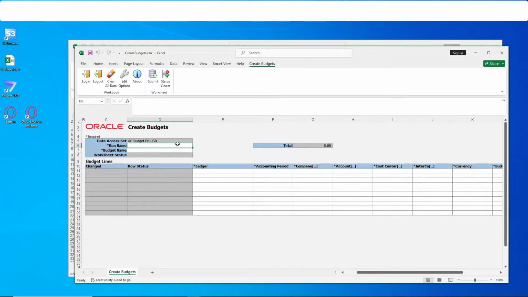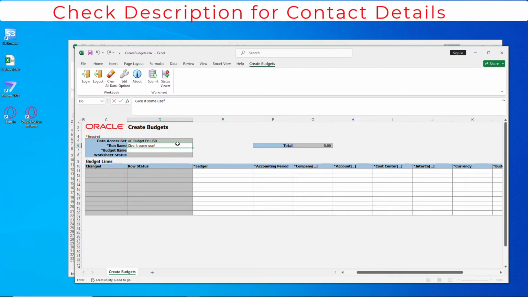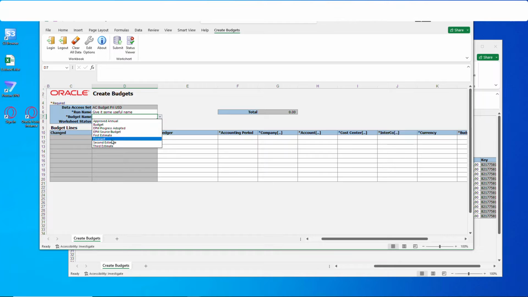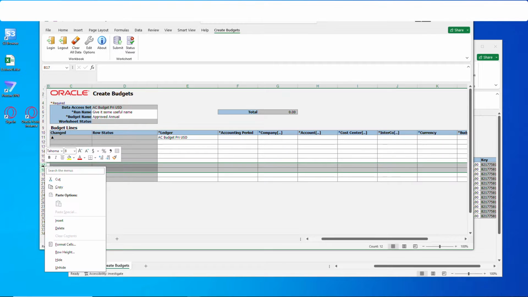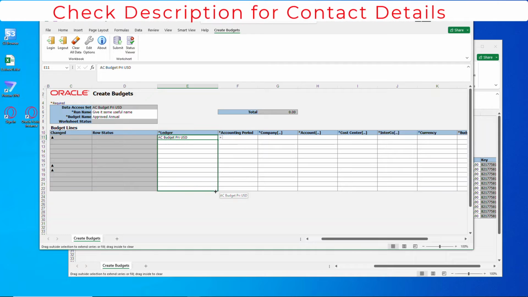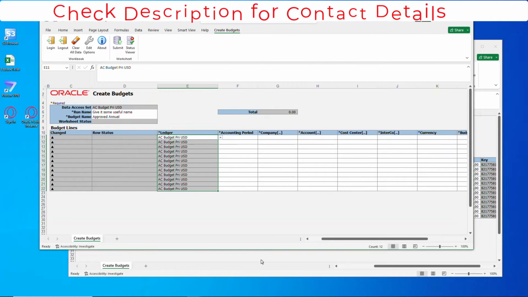All right, the first thing you want to do is give it a run name. Something that makes sense. I'm just using that for now. And then we're going to choose the budget name. And you'll notice the ones that we created in the accounting scenarios. So I'm going to choose the approved annual. I'm going to add some rows, so that I have 12. And I'm going to copy the ledger all the way down.